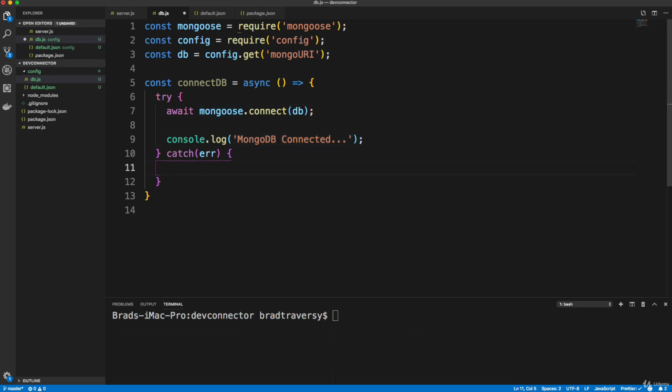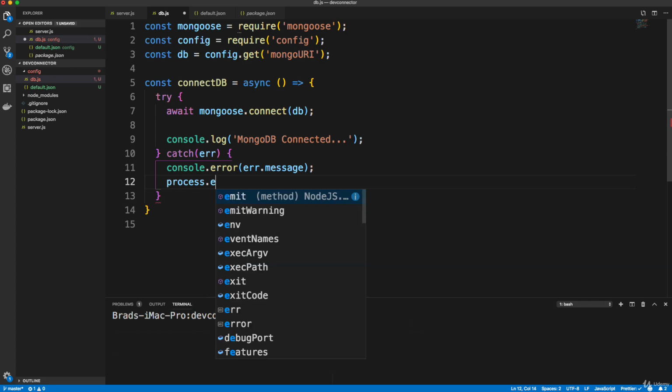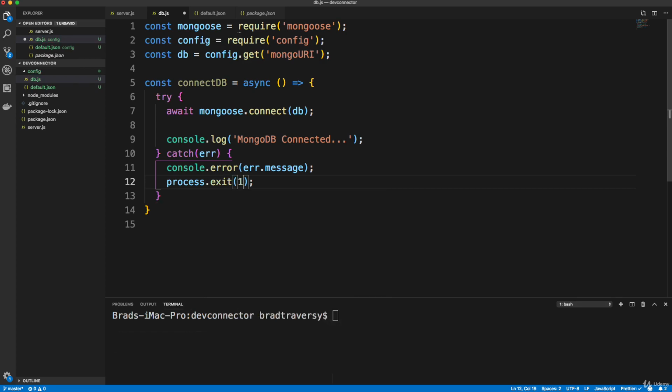Now, if something goes wrong, then let's do a console.error. And we'll just pass in that error value, which has a message property on it. And then we want to just escape from the process with failure. We basically want the application to fail. We can do that with process.exit, and you want to pass in a 1. And I'll just put a comment here just in case that's a little confusing. So we want to exit process with failure.